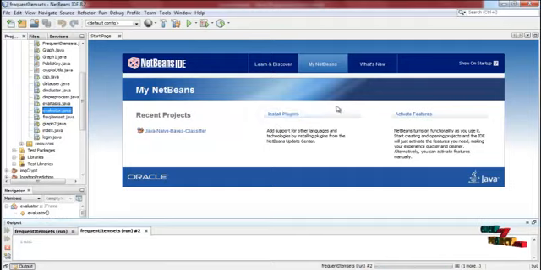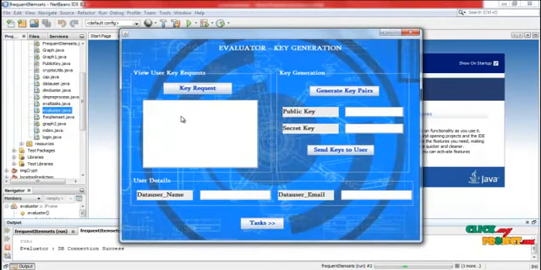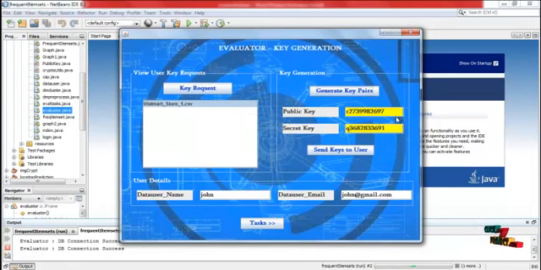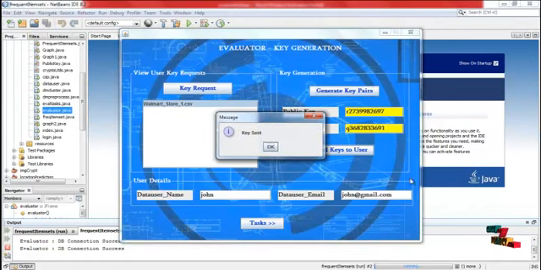Here the key generation process will go on. It checks for any key request. For store 1, the data user John is requesting the key. So generate the key pair. These are the key pair. It's a public key and this is a secret key. Send the public key to the user.